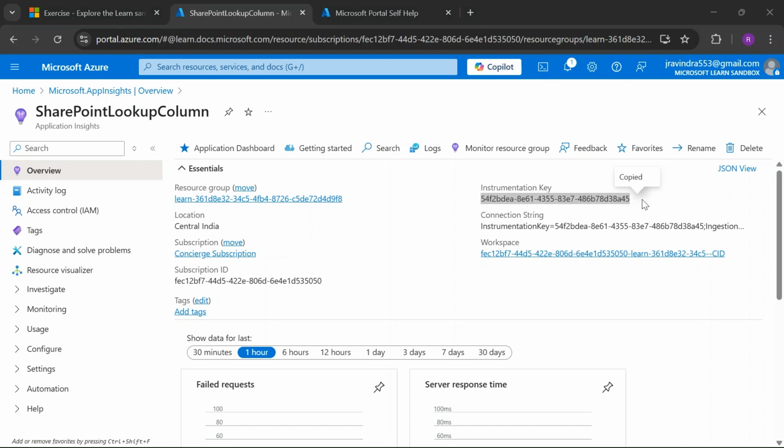Let's go to make.powerapps.com, in the edit mode, and on the App object property, here we have the connection string. Just paste the connection string. It is the instrumentation ID we needed. Then save and publish your Power Apps application. Only then will it track the changes in your Power Apps. So I'm saving my Power Apps and clicking on Publish this version.